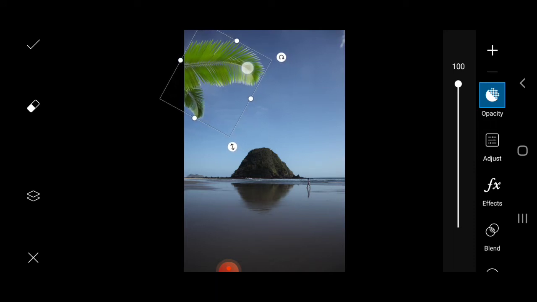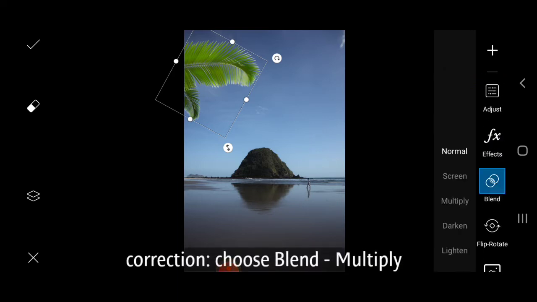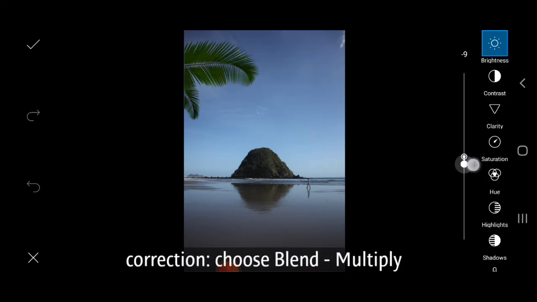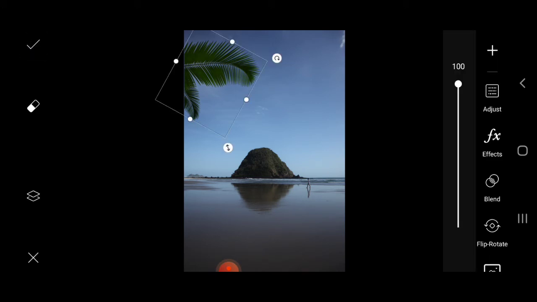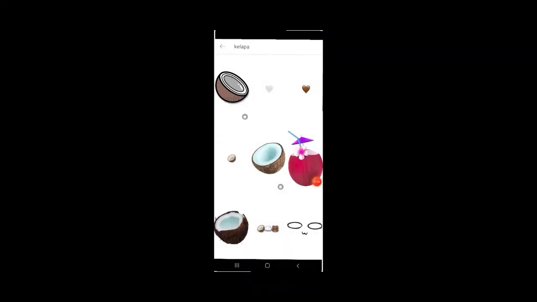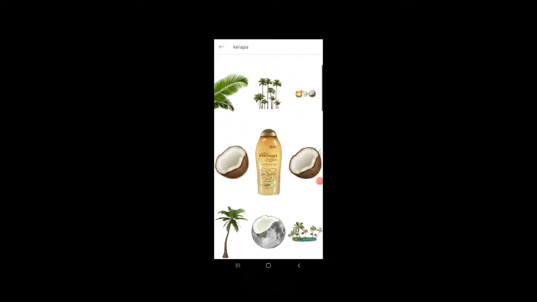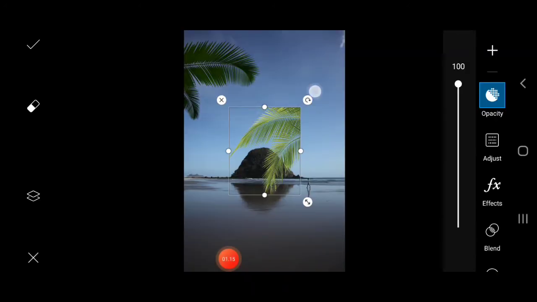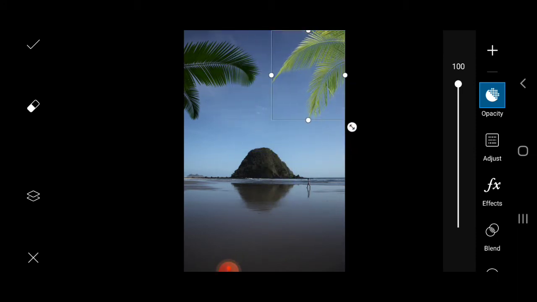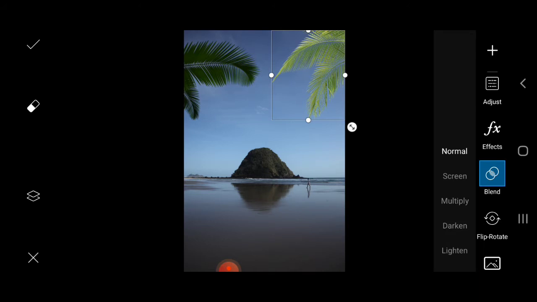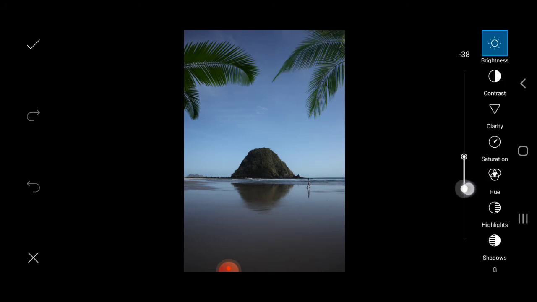So you just need to type what object you want to use and find it, and then choose blend and then screen to make the object look real like that. As this photo will be a semi-silhouette, you need to make the object darker. Play with the color brightness, contrast, and saturation.